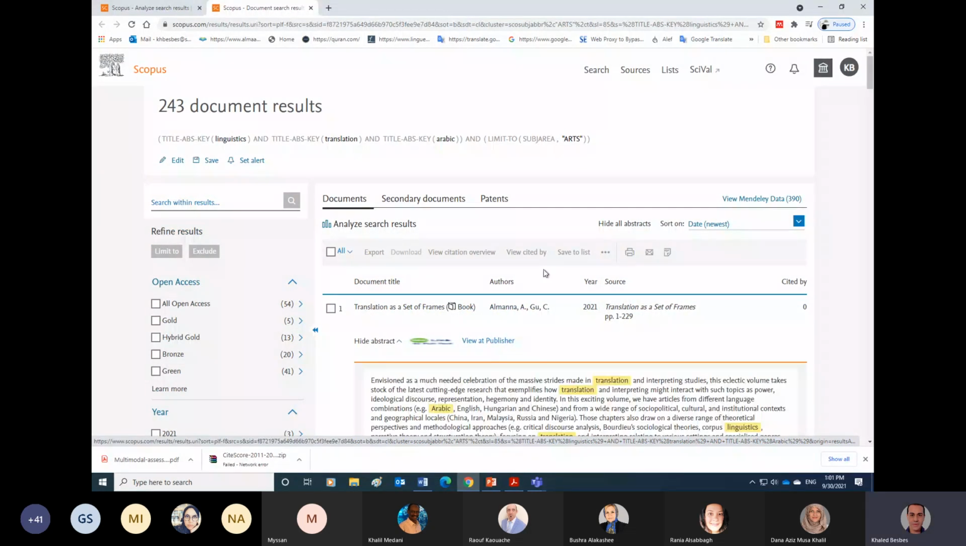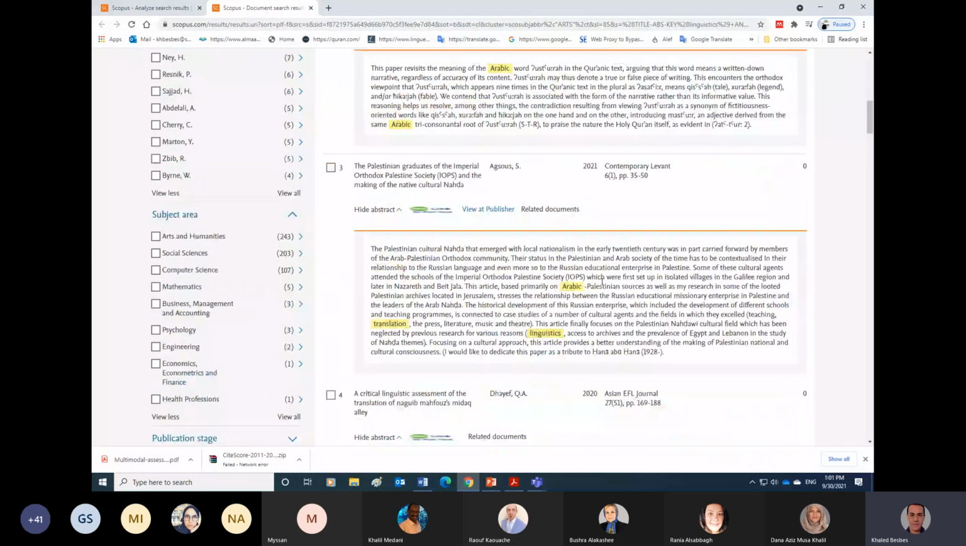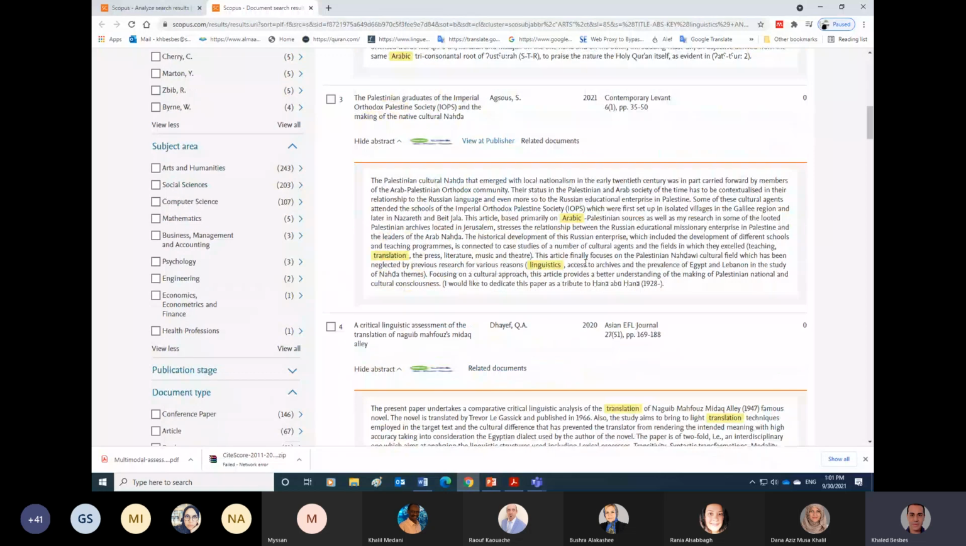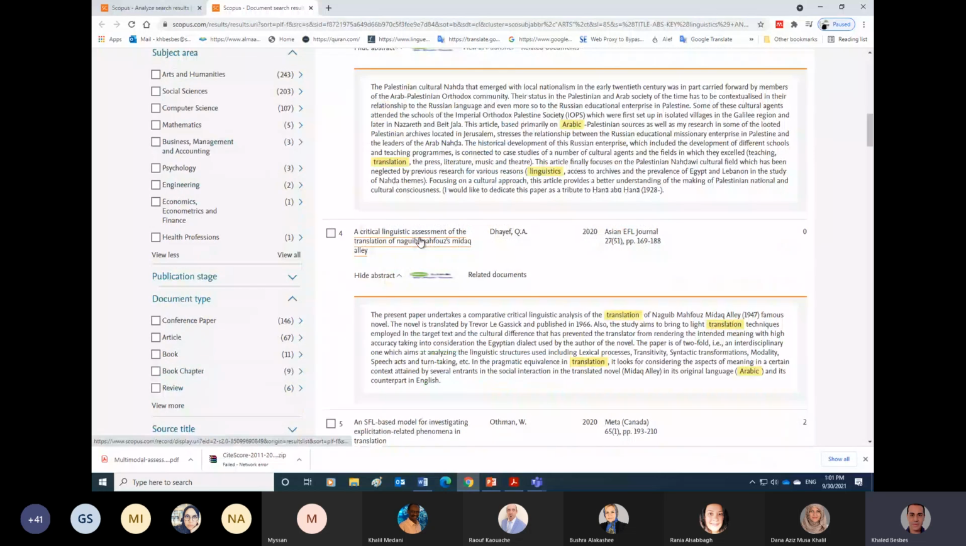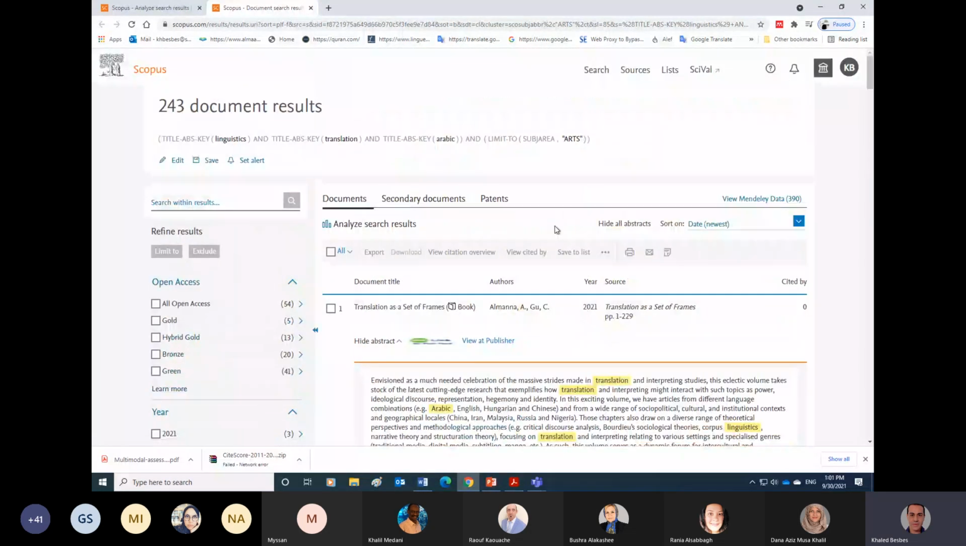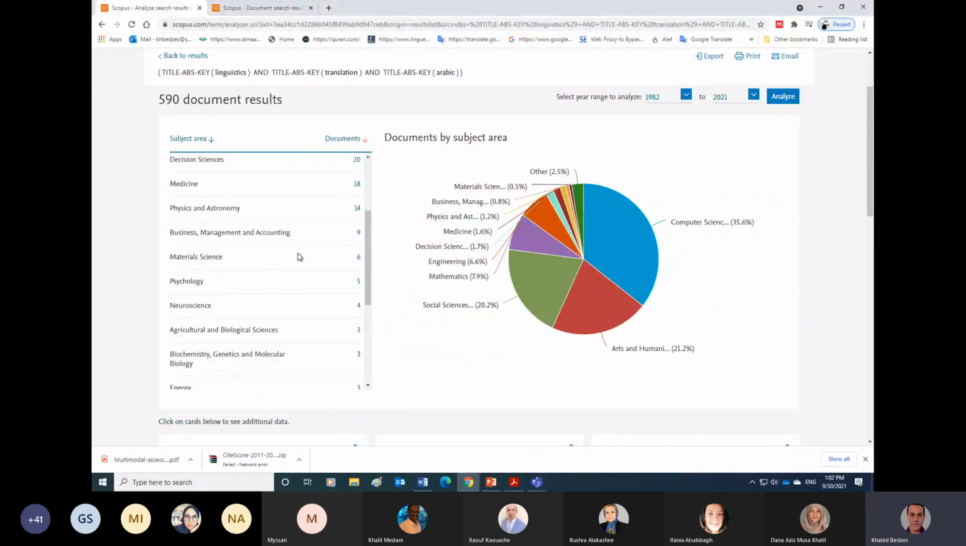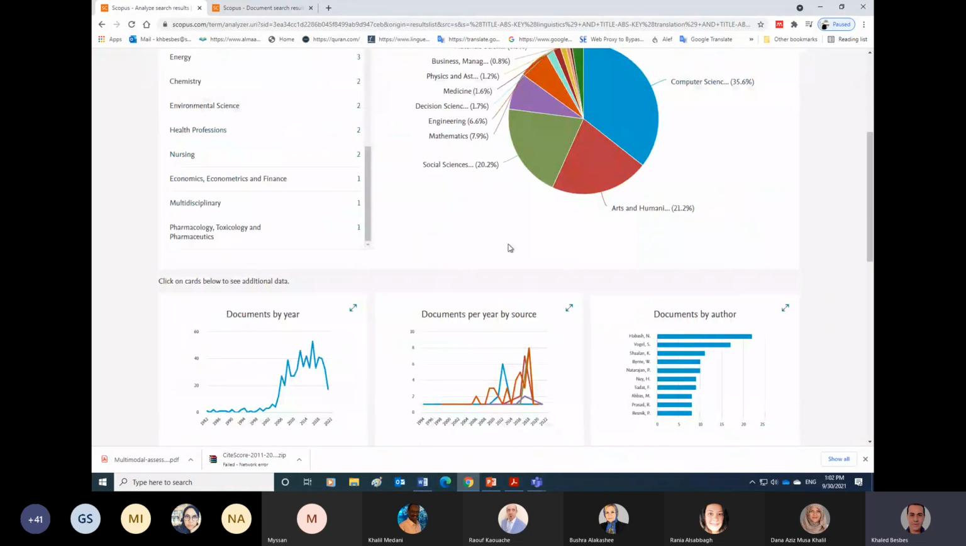This is nice because it shows you the abstract, the full abstract, and you can read and see whether or not you are interested in reading the full article or not. A critical linguistic assessment of the translation of Najib Mahfouz. That's nice, okay, fine. So this is regarding the analysis of data. This is very important. It's good for benchmarking, for comparing. You can see the computer sciences 400 articles, arts and humanities 243, okay, and the other subject areas.